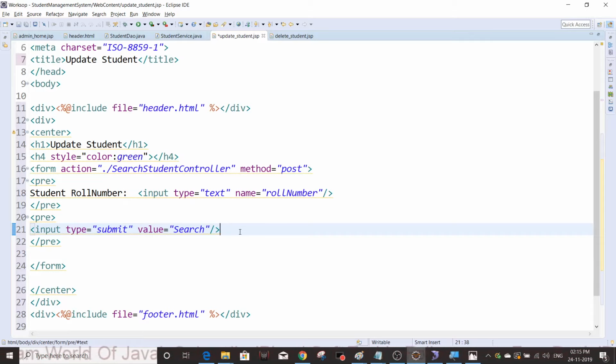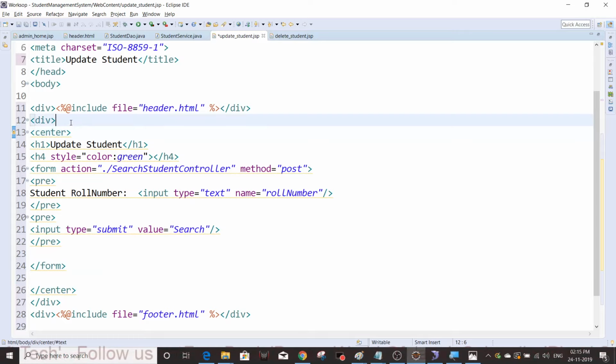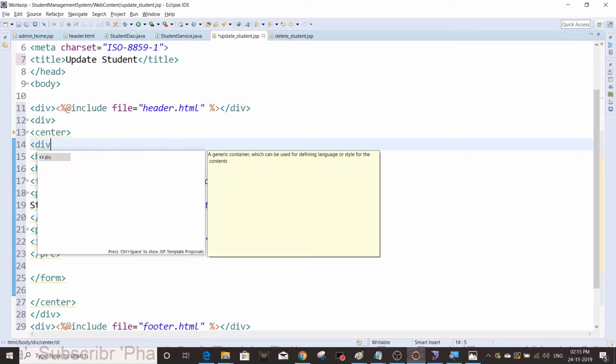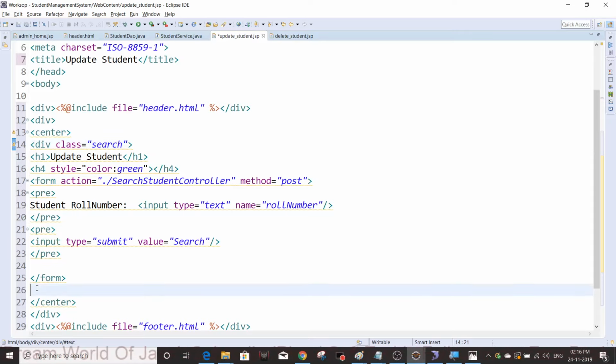Fine. Now I'm going to display one more form. This form is in one div, right? I'm going to put one form here, div search, class equals search. I am going to implement the search functionality here along with update. So you can cut it, Control X, and after the form, Control V. This form is the search functionality form.